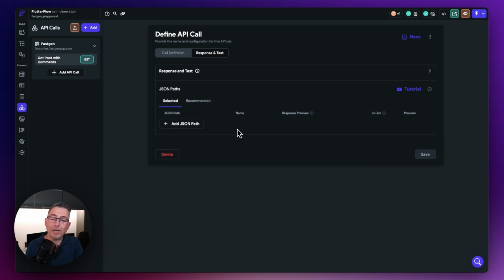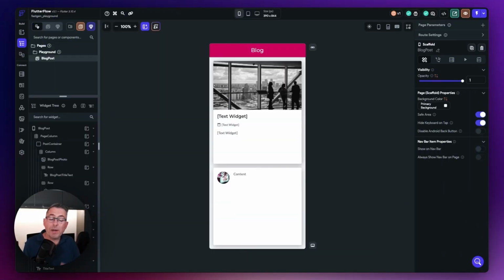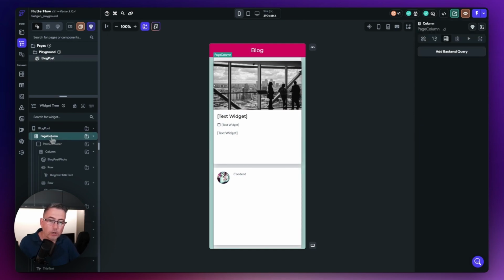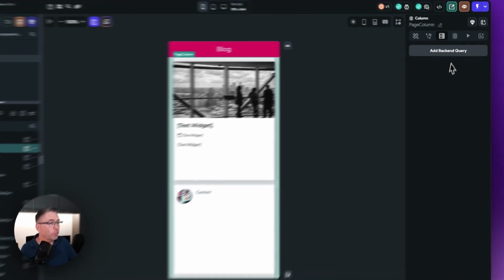So what we can now do is start building out the UI. So let's go and do that now. So here we are then back on our blog post screen. Let's start building this out. So let's move over to the actual page column. This is going to be where we are going to be performing that actual API call. Okay, so with the page column selected, let's move over to the option here.